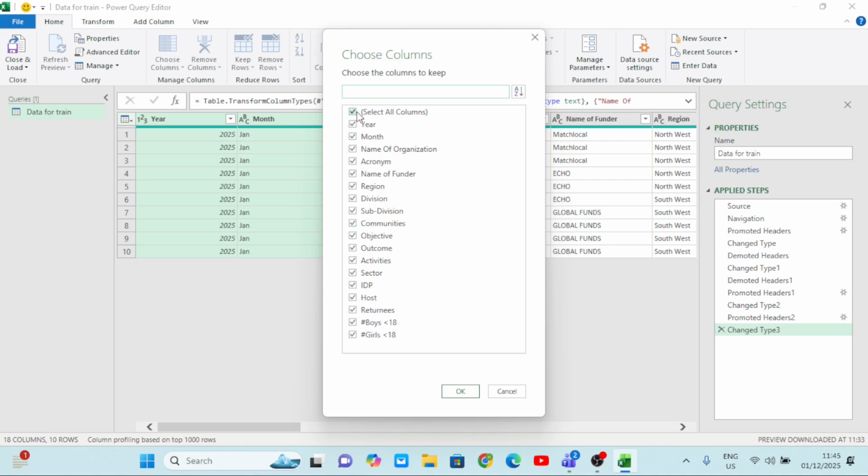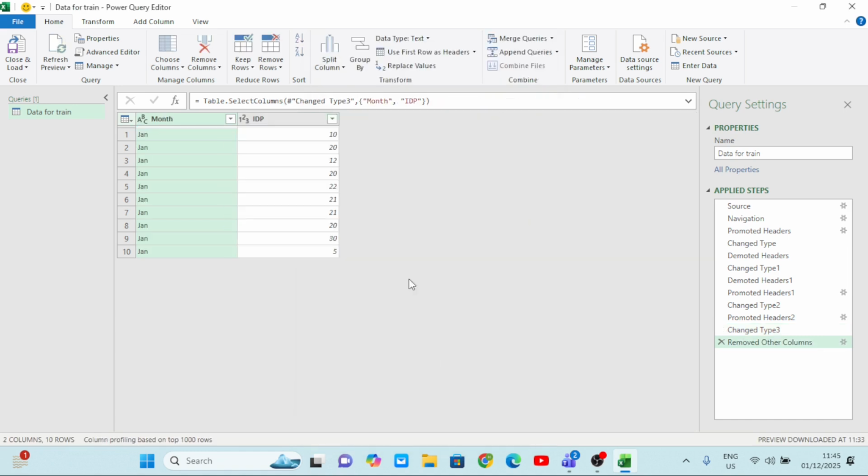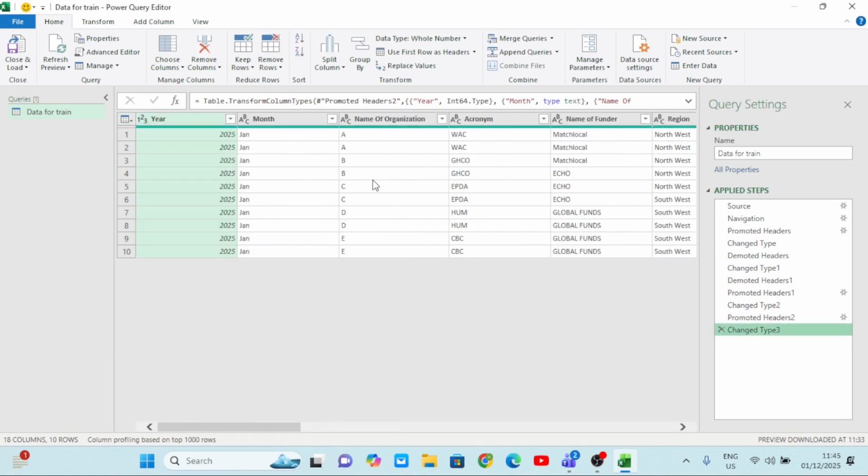So let's say I have a lot of columns and I don't want to be going left and right in my Power Query. I can just unselect and say, okay, I just want the year and the IDP, and I click OK. You see, I have just selected the year and the IDP, and it appears here. Then I can start doing my analysis, or I can bring this into Excel and do what I want with the data. To remove this, you just go here and undo. And it comes back normal.